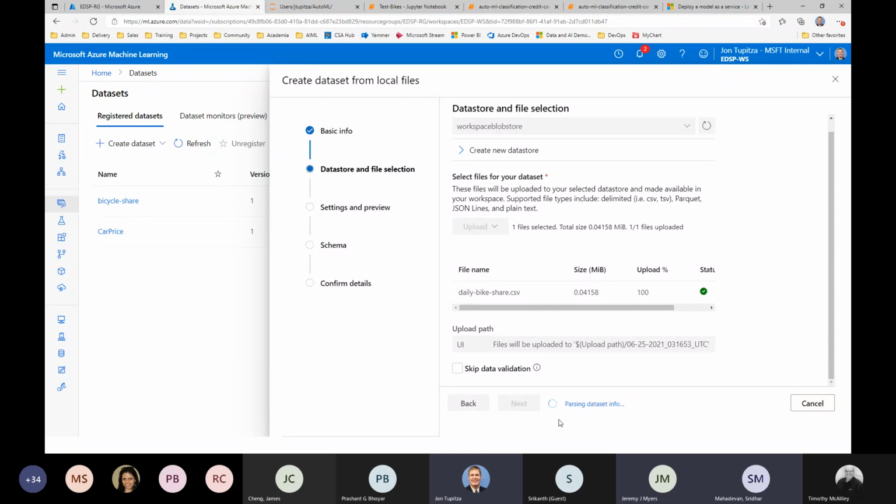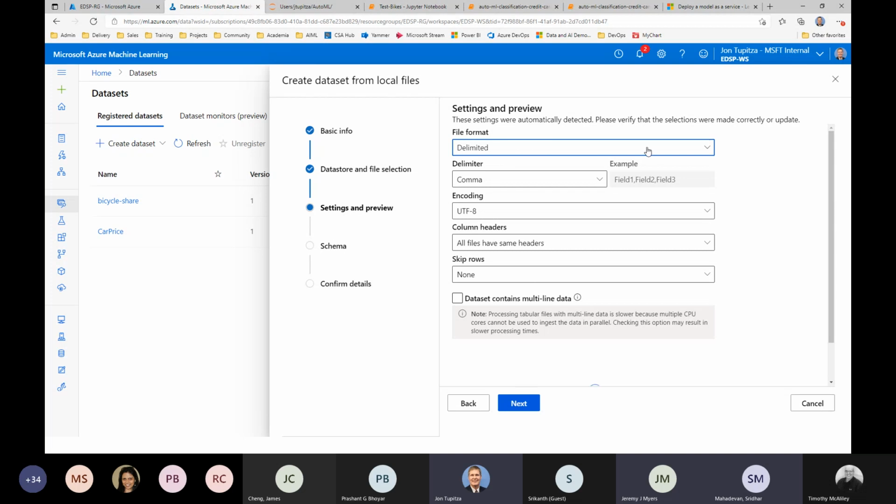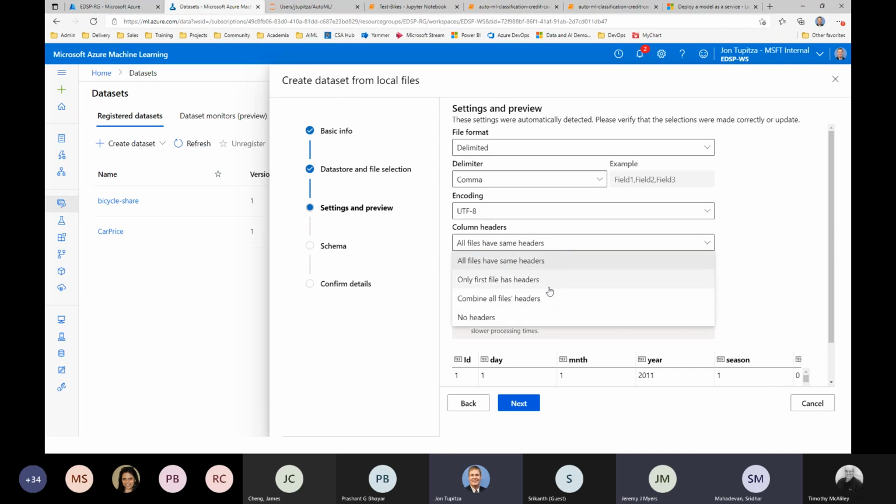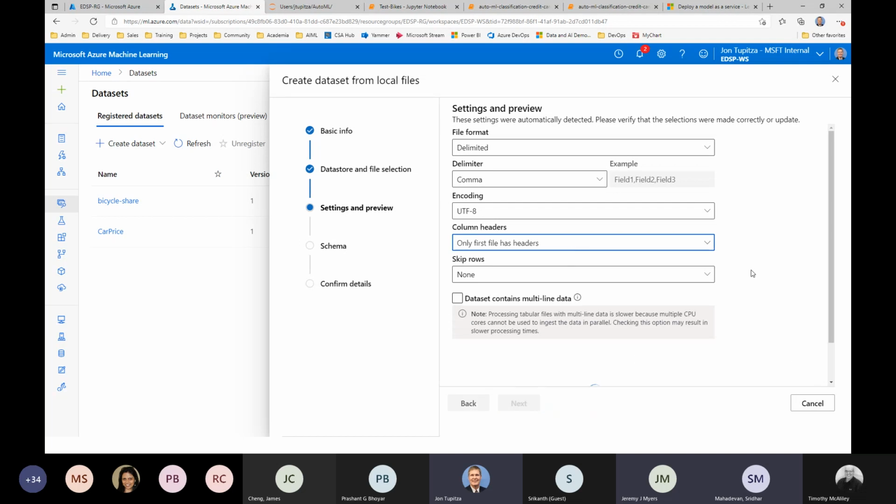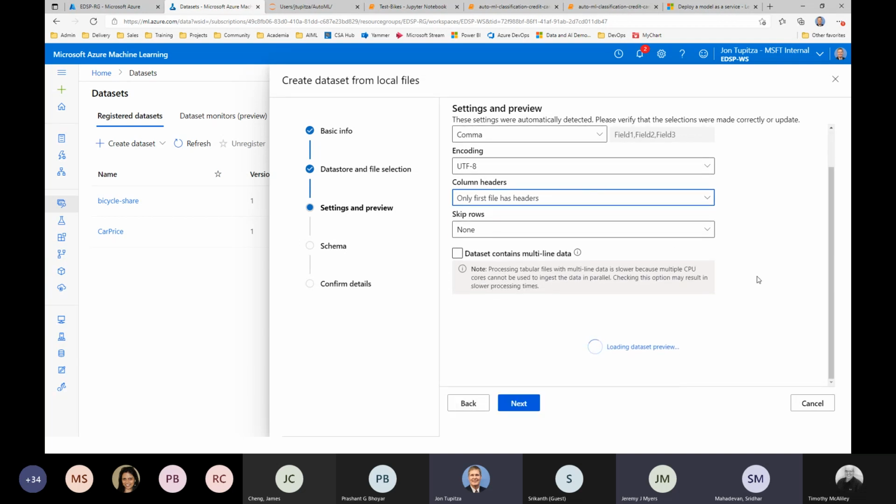You click next, and it'll go out there and parse it and makes a lot of good judgments. It sees that it's comma delimited, it's UTF. I can say that all of my files have the same header, or you can combine them or say there's no header. In this case, I'll just say that only the first file has a header. I'm not going to skip any rows, and none of them wrap. If you had a line of 10,000 columns, then it might wrap to multiple lines underneath the headers, and it would become highly confused if you didn't tell it that it had multiple lines. But in this case, we don't have that.